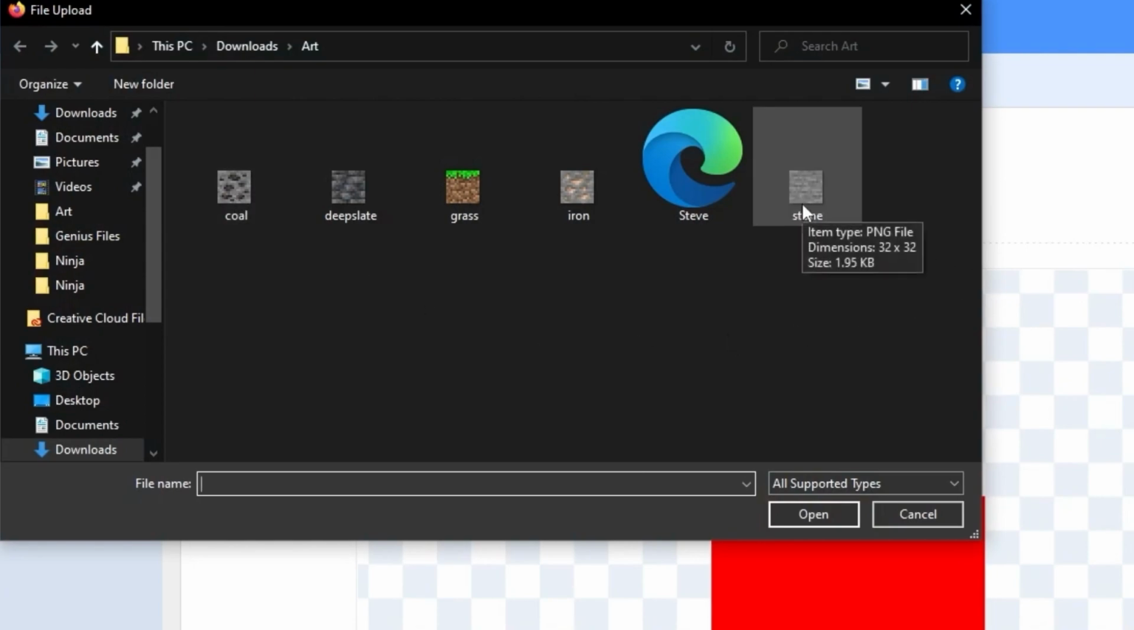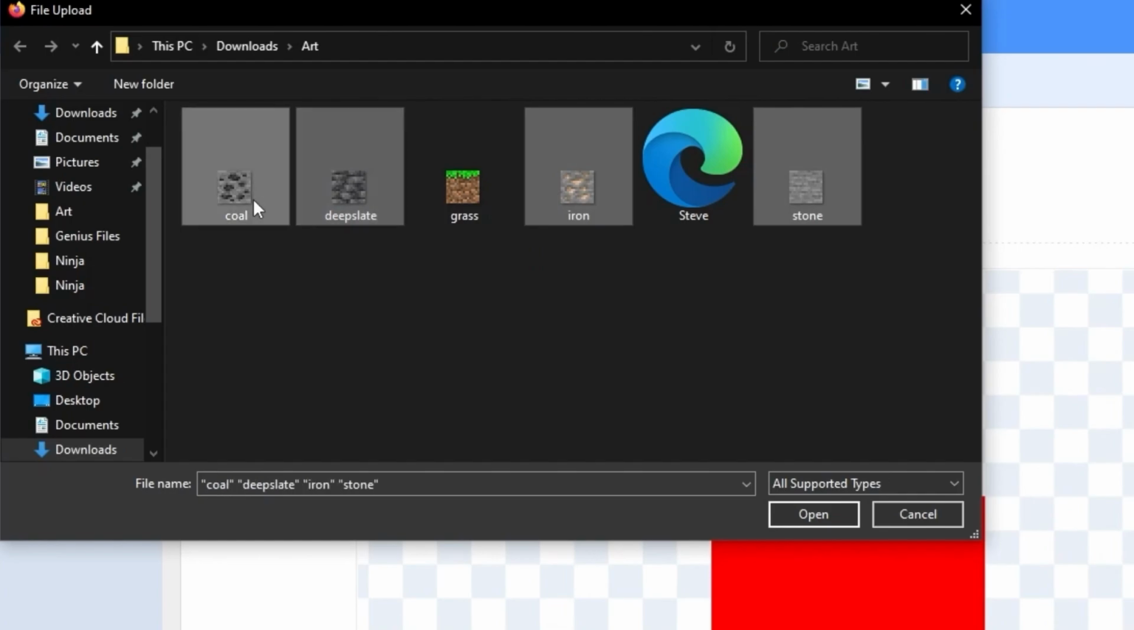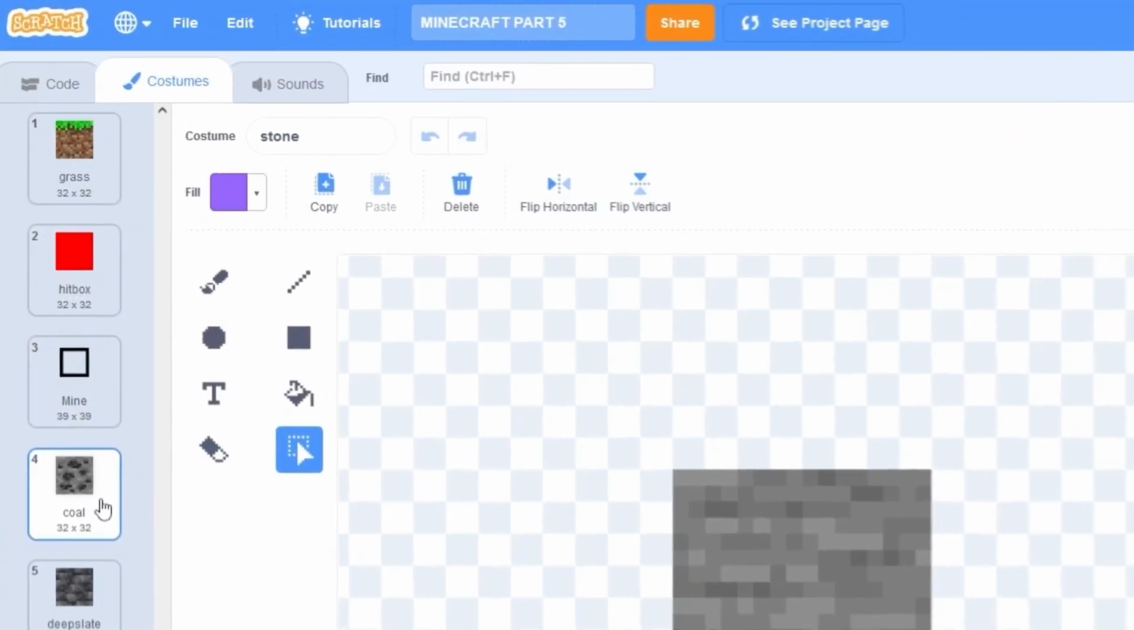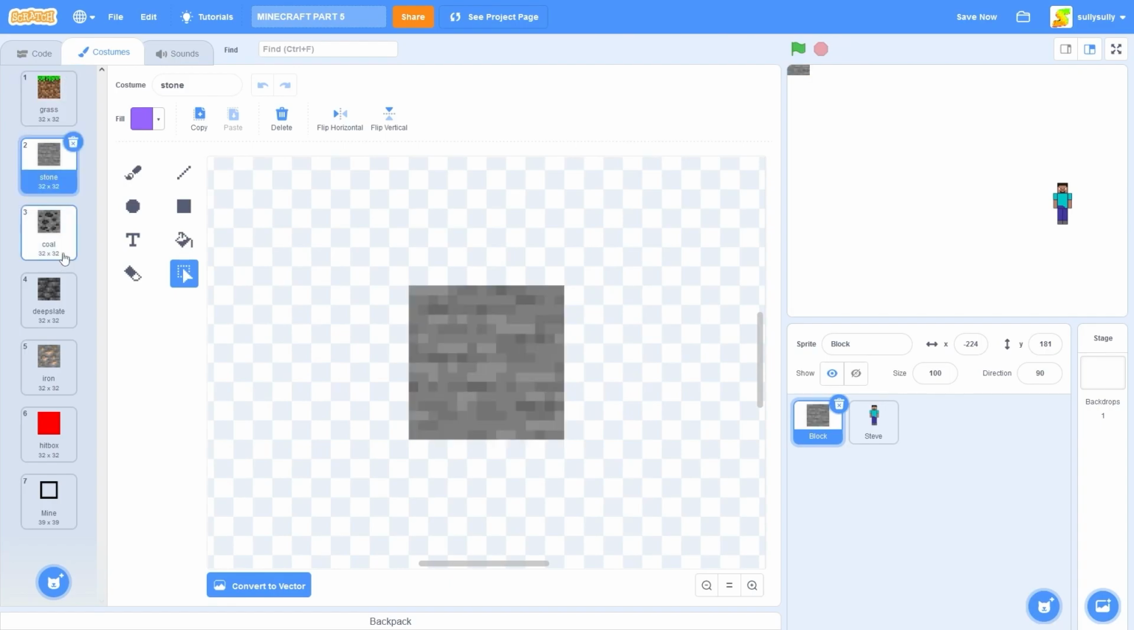If you don't know where the link is, just click the link in the description and you should be able to download these blocks. So I'm going to be selecting stone, iron, deep slate, and coal. Let's press open and you'll see I added these in here. I'm just going to put these near the top just so it's organized and I can see them. So the new blocks we added are stone, coal, deep slate, and iron.